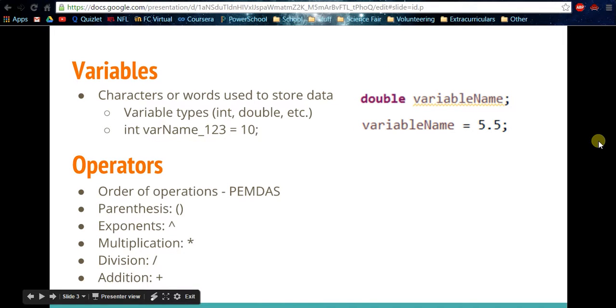Operators are very straightforward. They follow the order of operations: parentheses, exponents, multiplication, division, addition, subtraction. And the signs for these operators are very simple and very close to what you would think. The parentheses are just parentheses, exponents are the caret, multiplication is the star, division is the slash, addition is the plus sign, subtraction is the minus sign or dash.